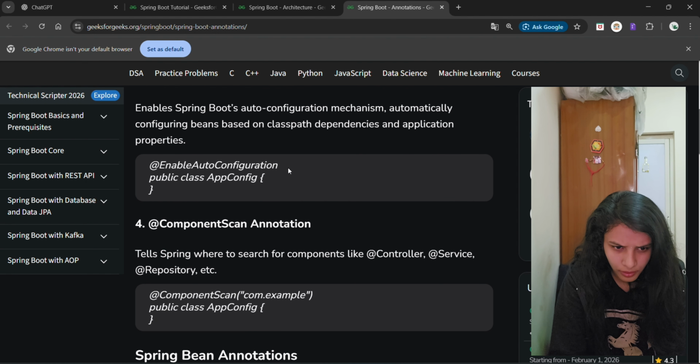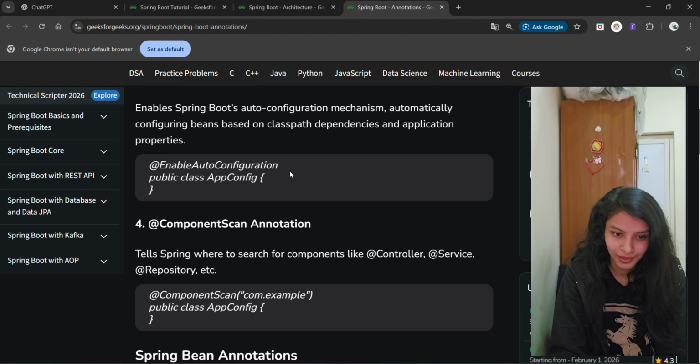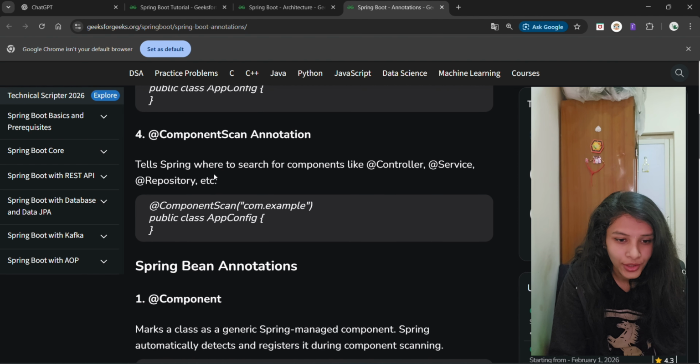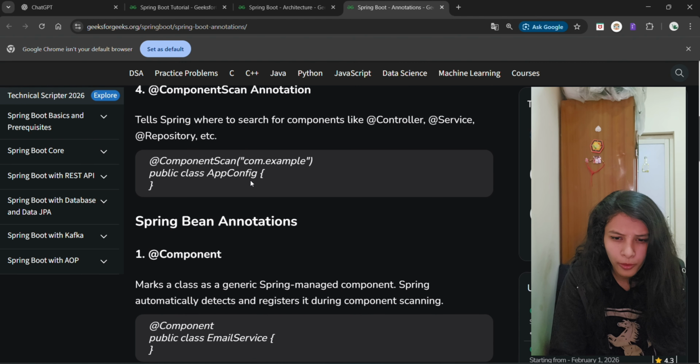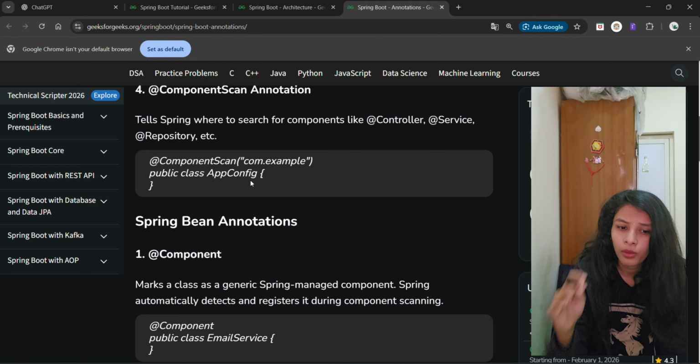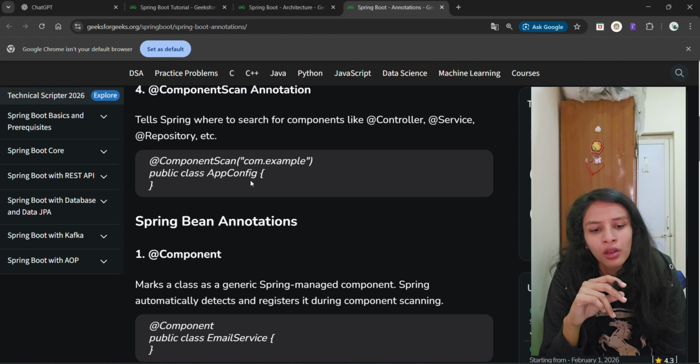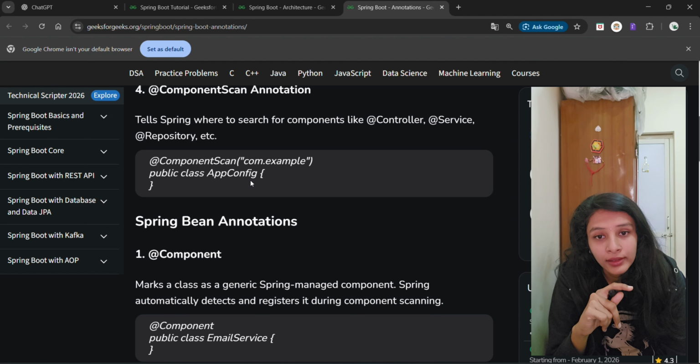It enables auto configuration. The ComponentScan annotation tells Spring where to search for components like these. Components can be used to search for components like Controller and Service.